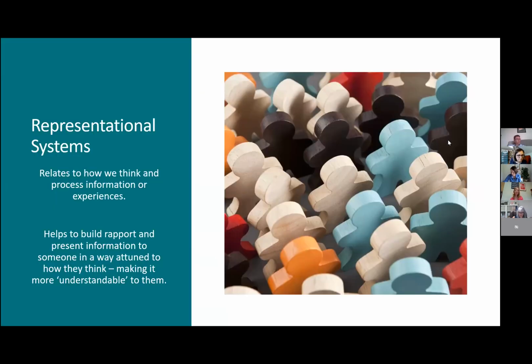Okay, so just a little bit about representational systems. This is the way that you can help to build rapport and present information. You're not only trying to match maybe their breathing or how they're holding their body, whether they've got the hand up on their face or whether they're relaxed or not, but also the words that you're using.